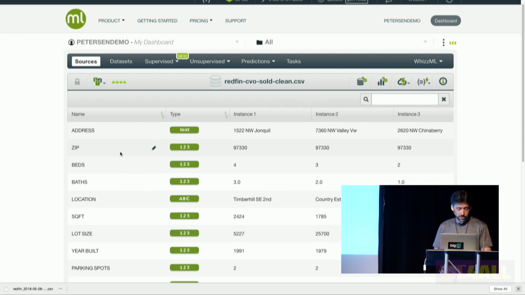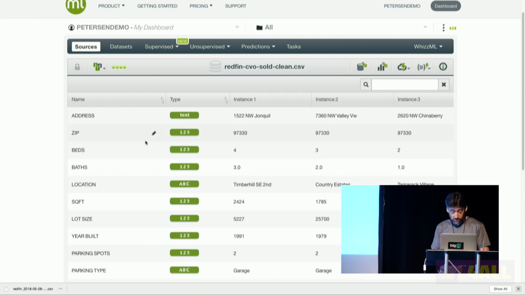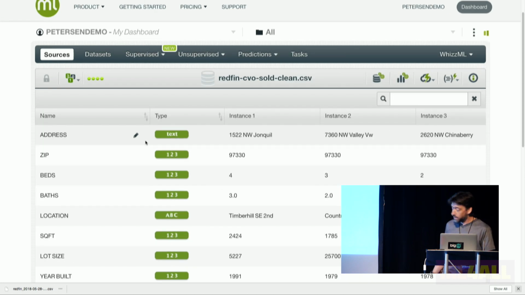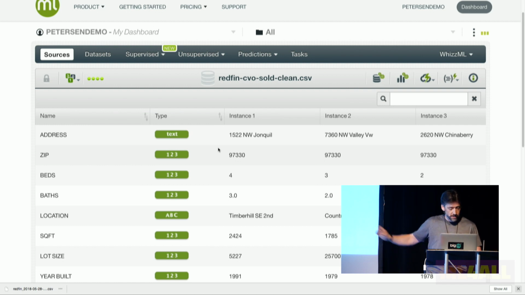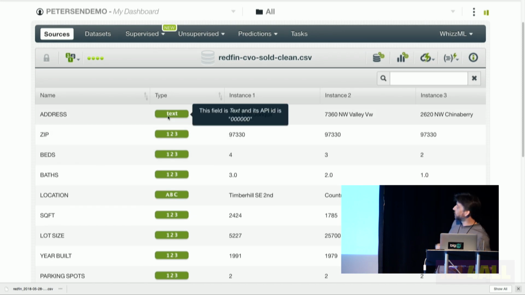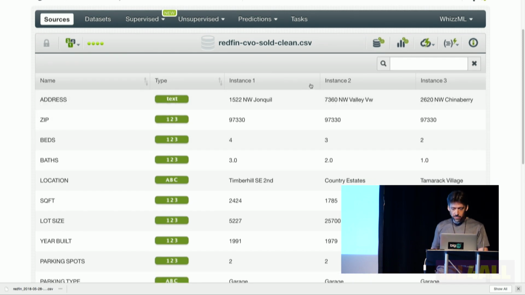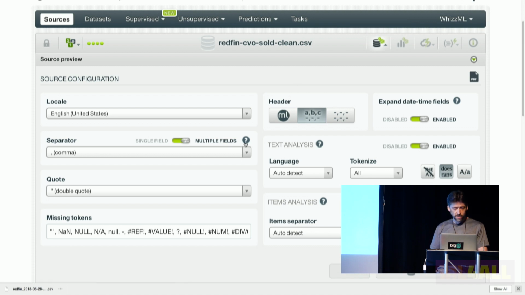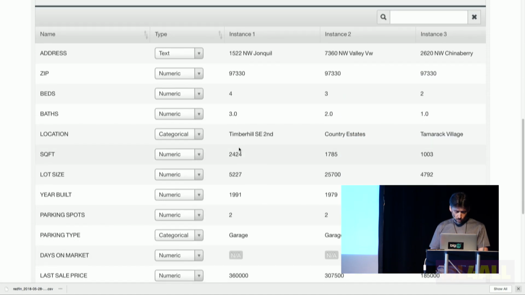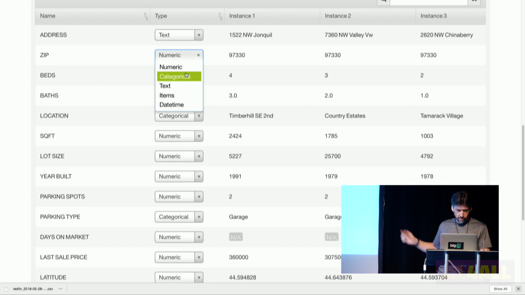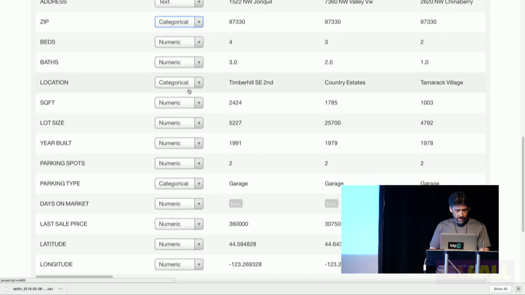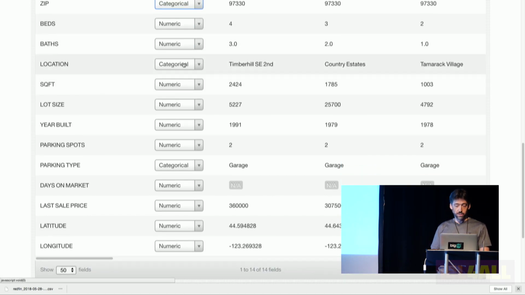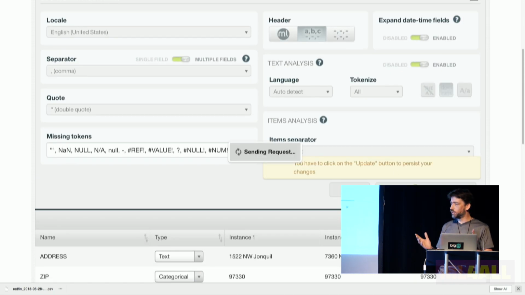We assign all these field types automatically, so you can see, hopefully you can see, I can make it a little bigger. There we go. So we can see we have the address for each home, right? So here's 1522 Northwest Jonquil, or Jonquil, I'm not sure. And there's a zip code, and you can see that it's discovered that the address should be a text field. And the whole point of this step is just to make sure that these field types are correct. And in this case, actually, one of them is incorrect, which is the zip code is numeric. We'd like it to be categorical, so I'll fix that. And I think the location, we can also make text. Those are the things I'm going to fix. And that's pretty much all you're doing at this source step.